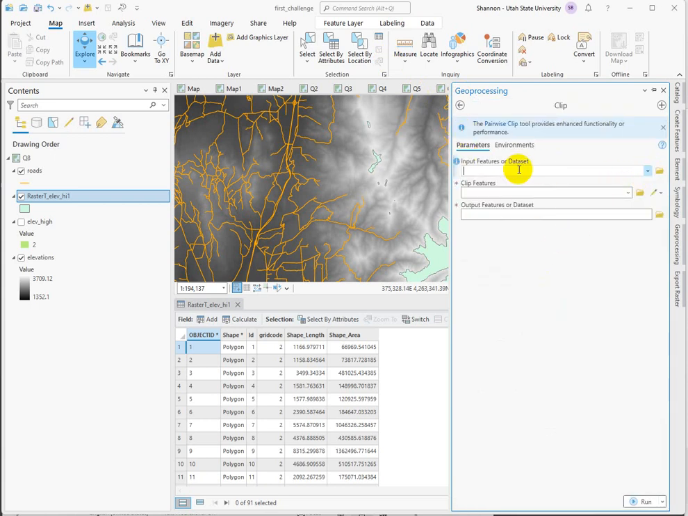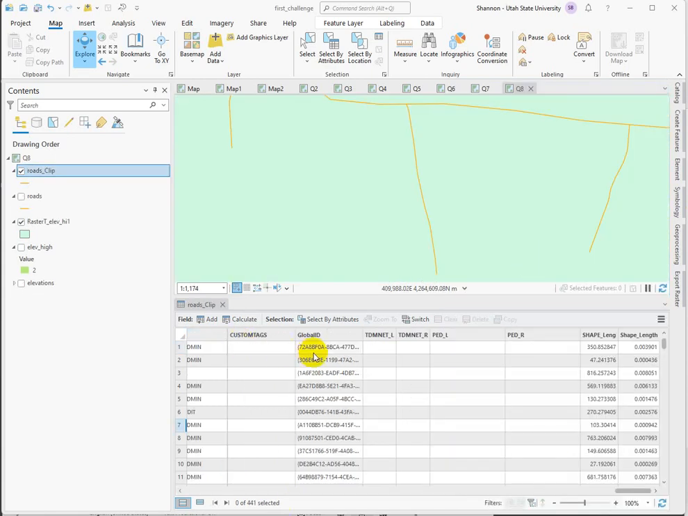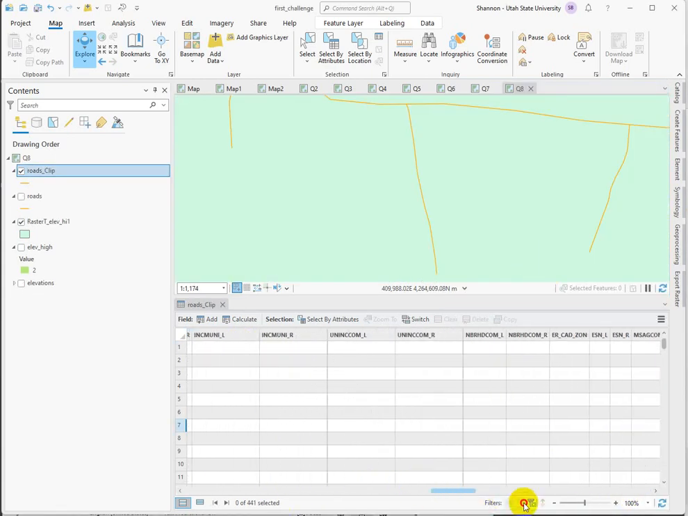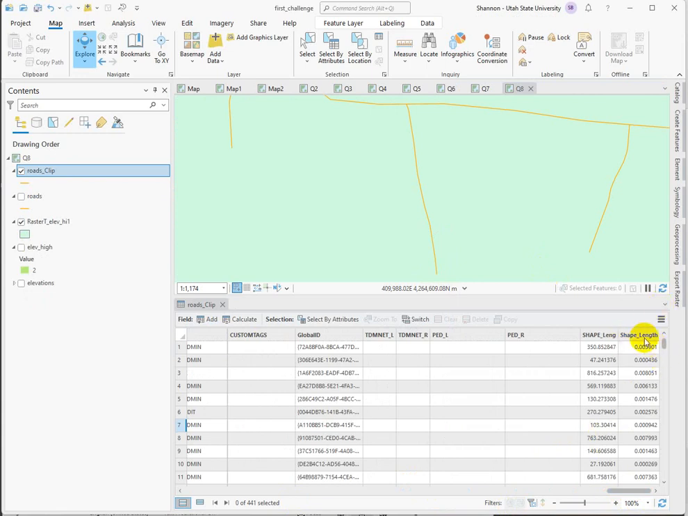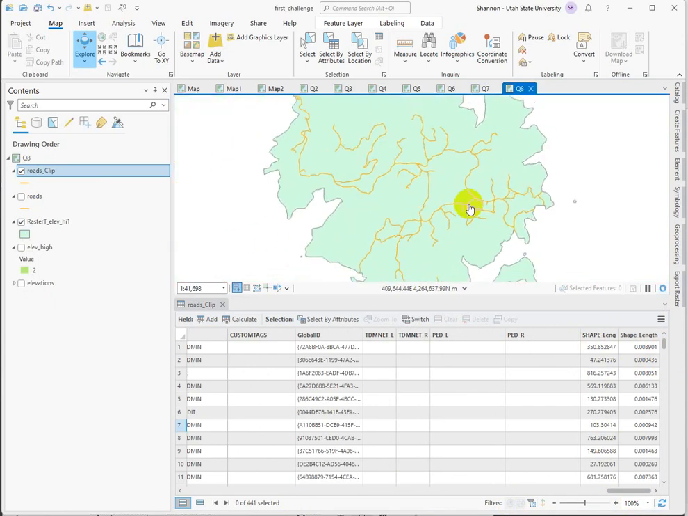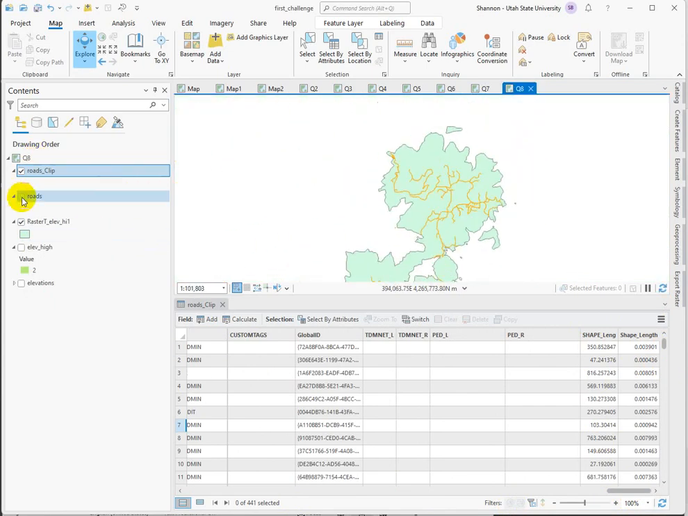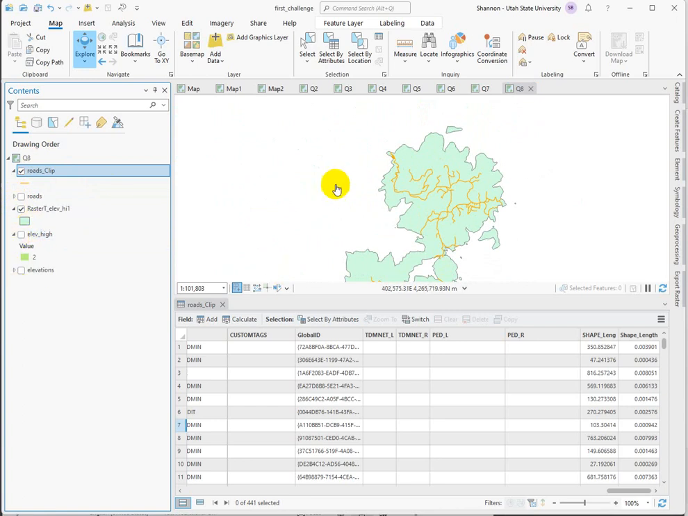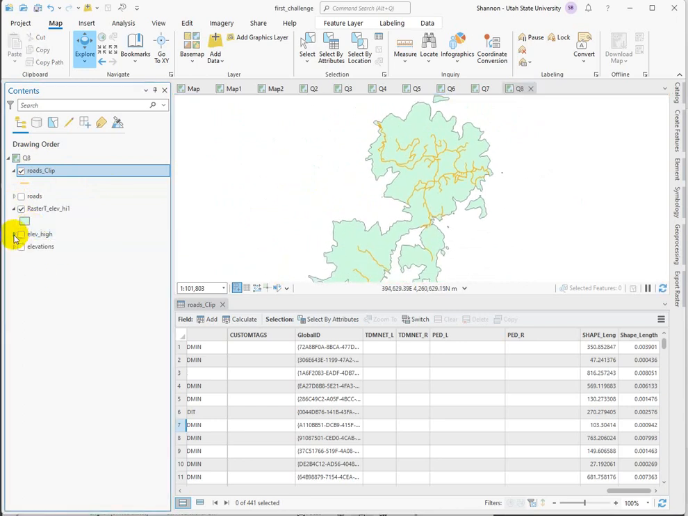So we're going to put in, let's see here. Our clip features are our high polygons, and then the roads are the things we want to cut. Let's see here, I just kind of got messed up with where I left off. But so we got our, I'm just going to back up a little bit. We got our output from clipping. We turned off the inputs so we can evaluate, and we can see that we got it right. I turned off the DEM, and we basically just have our high areas and our clipped roads.